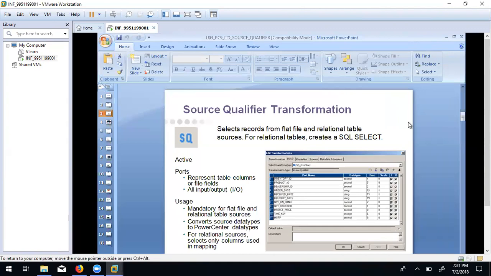Very important: active transformation and passive transformation. What is an active transformation? For example, if I am passing 100 records to my transformation, but my transformation is delivering only 50 records, or 60 records, or it is capable of delivering more than 100 records, like 150. Such a transformation is called active. If your transformation is delivering more or fewer records than what it is getting, then it is called active.